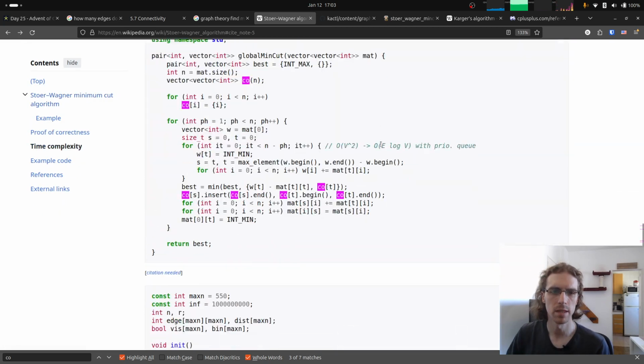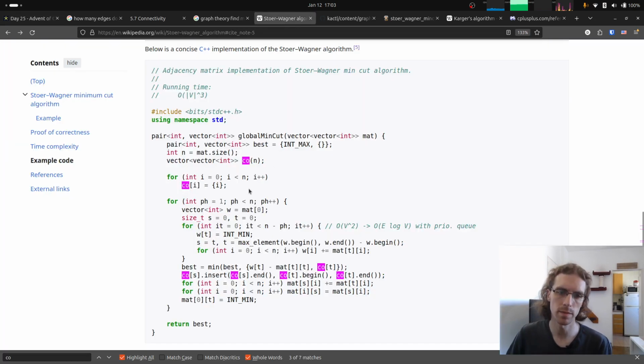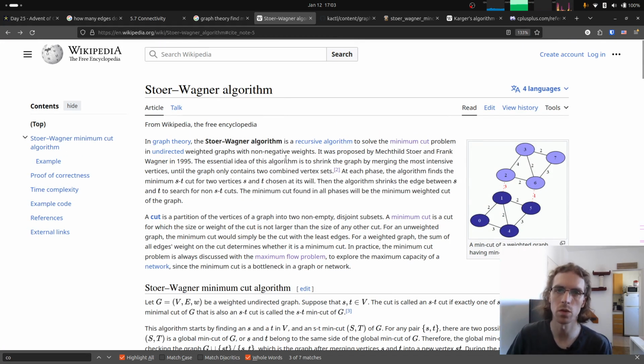The idea for the puzzle itself is that you are given a diagram of components connected with wires. I will put a stopwatch also. You want to find the 3 wires that you need to cut in order to make this interconnected set of components separated, disjoint. This is apparently a well-known graph problem called the minimum cut problem, and this is one algorithm that can be used to solve it.